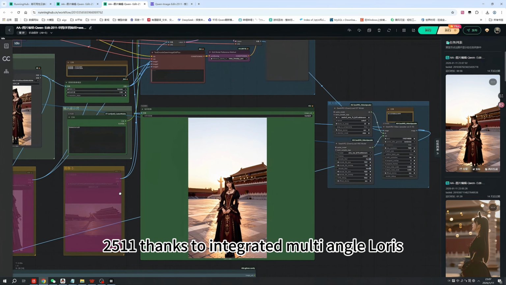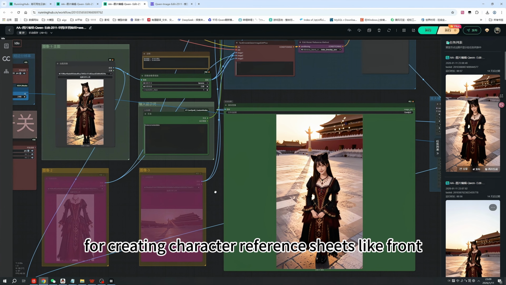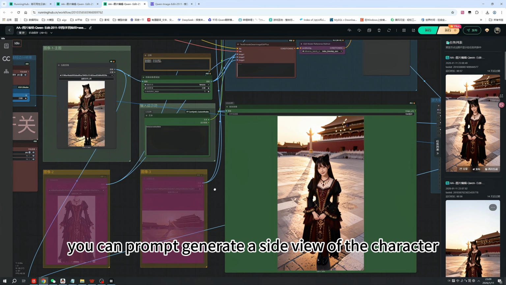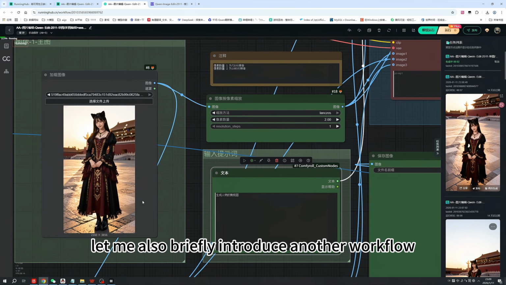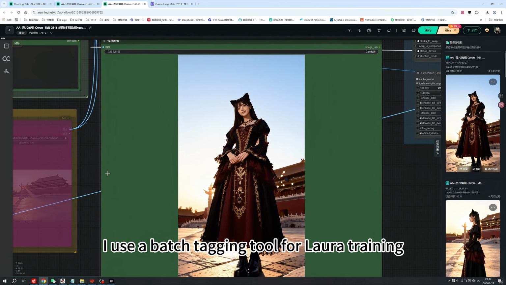Thanks to integrated multi-angle LORAs, it is extremely practical for creating character reference sheets like front, side, and back views. You can prompt: generate a side view of the character, generate a low angle shot of the character, as well as half view shot. Let me also briefly introduce another workflow I use, a batch tagging tool for LORA training.